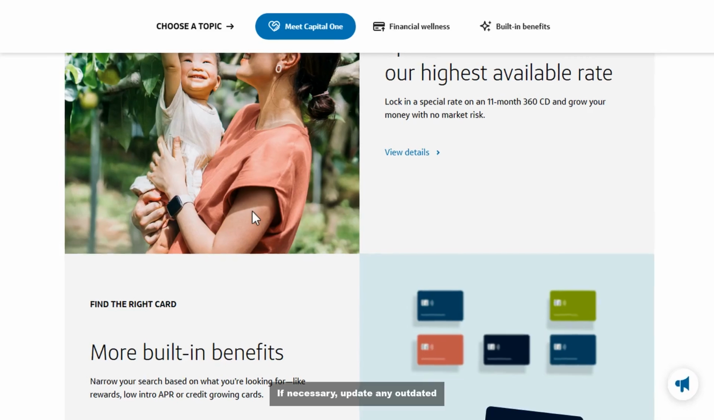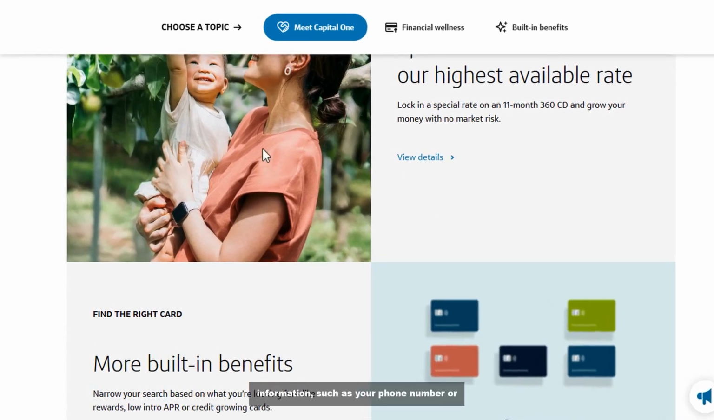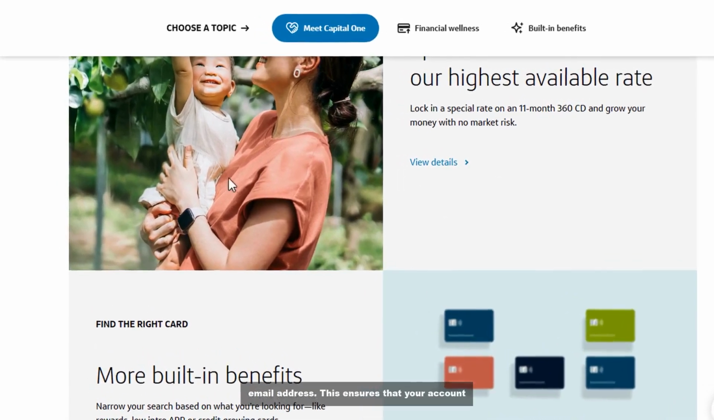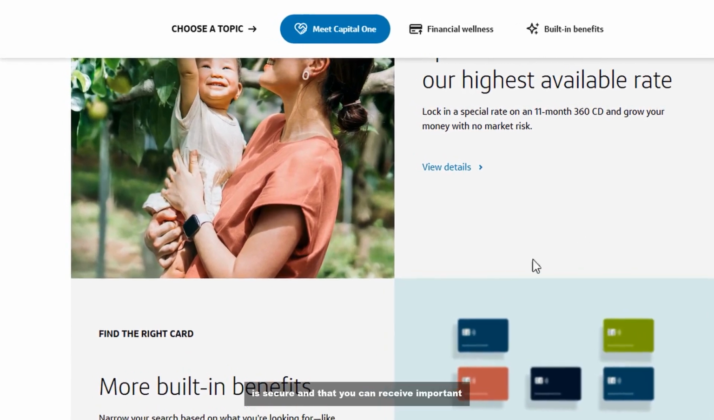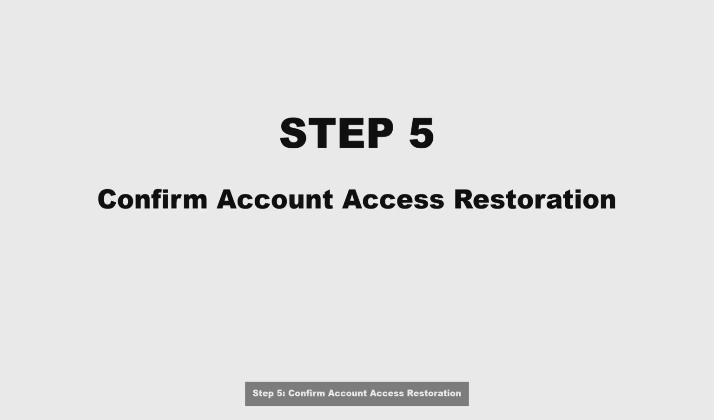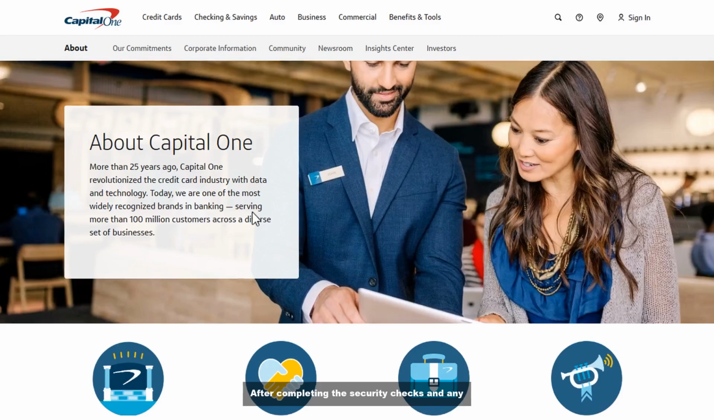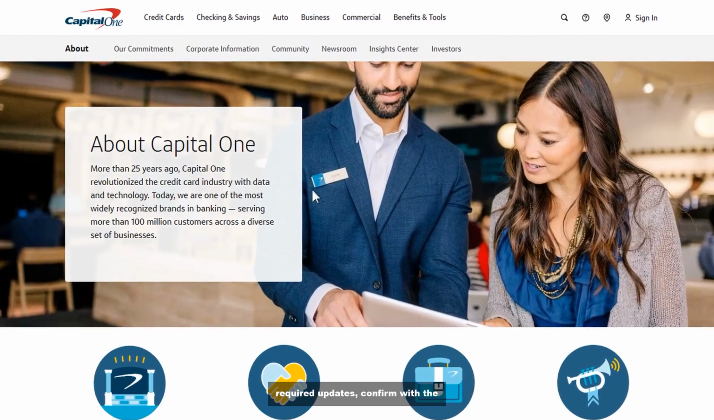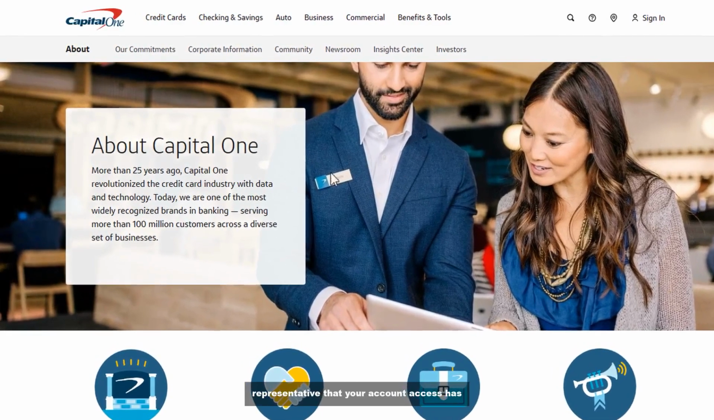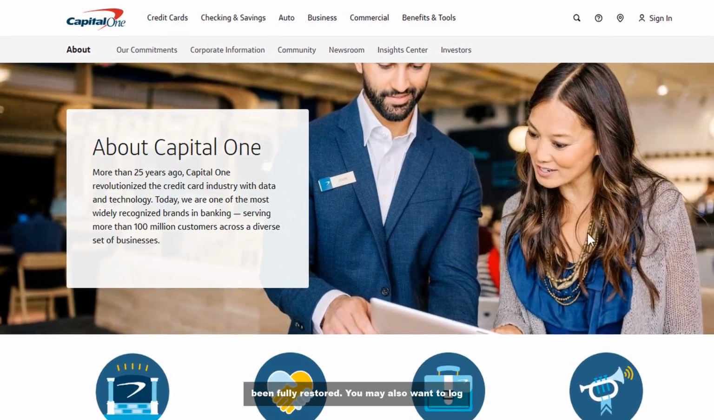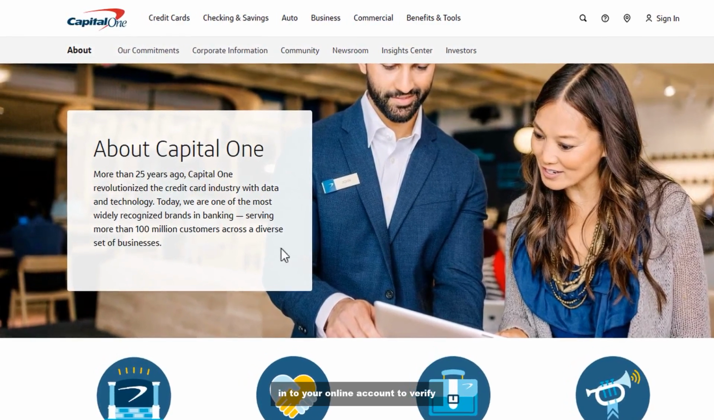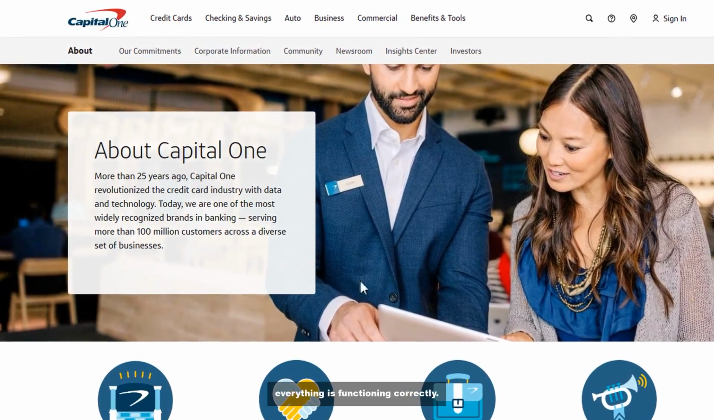If necessary, update any outdated information, such as your phone number or email address. This ensures that your account is secure and that you can receive important notifications. Step 5. Confirm account access restoration. After completing the security checks and any required updates, confirm with the representative that your account access has been fully restored. You may also want to log into your online account to verify everything is functioning correctly.